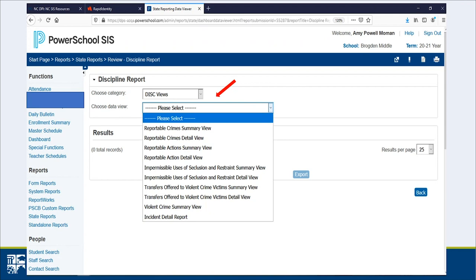The reportable crime detail will actually give you detail of all the offenders involved with those reportable offenses. Reportable action summary is just a summary of the number of short-term, long-term expulsions, etc. The reportable action detail will give you a list of all the offenders involved with the reportable actions. The impermissible uses of seclusion and restraint summary, again, is just going to give you summary numbers. The detail will give you the incident number, and if it was flagged as aversive, physical restraint, mechanical restraint, or seclusion.